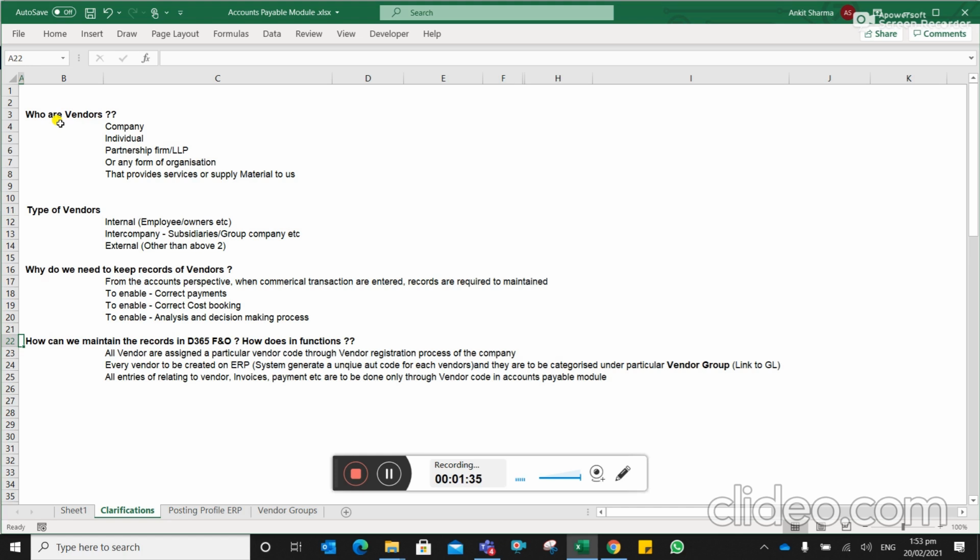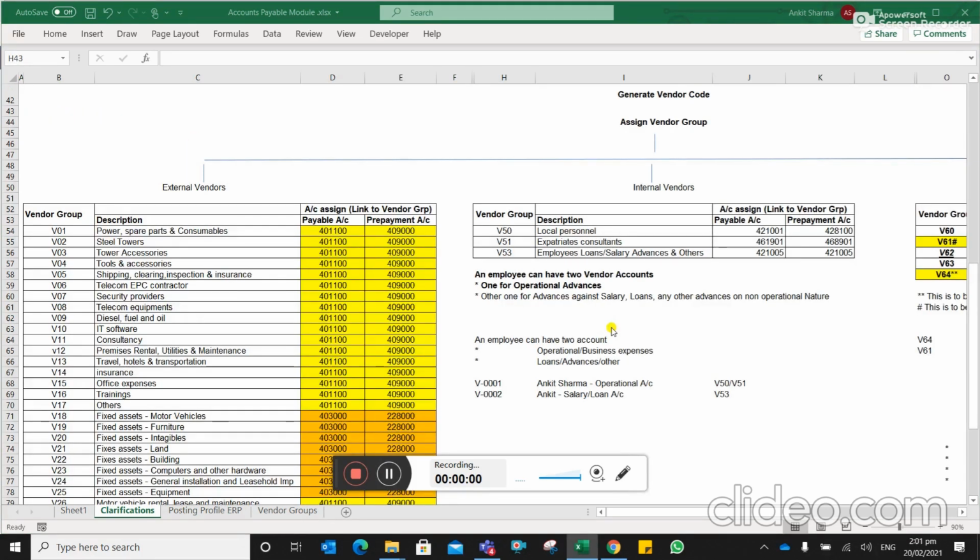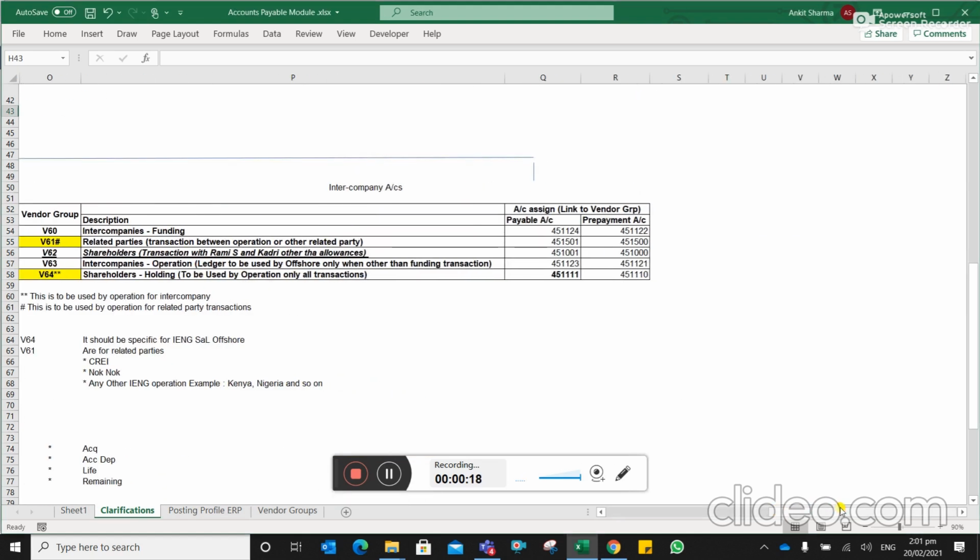When we generate a vendor code, during that process, we need to assign a vendor group to the vendor code, and this particular vendor group is linked to the GL that will impact the financial transaction. So all entries relating to vendors, invoices, payments are to be done through the vendor code in the Accounts Payable module. While creating a vendor code, we assign the vendor group. This vendor group we can bifurcate into three major categories. The first one is for the external vendors, the second for the internal vendors, and the third one for the intercompany or the group accounts.